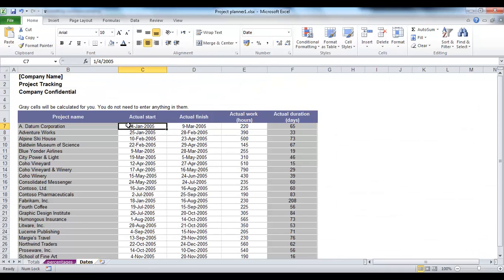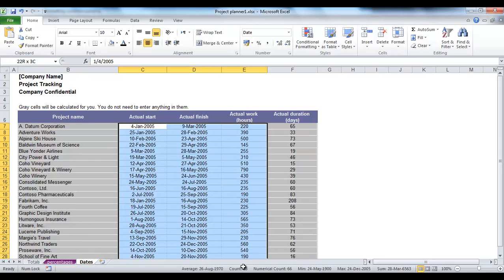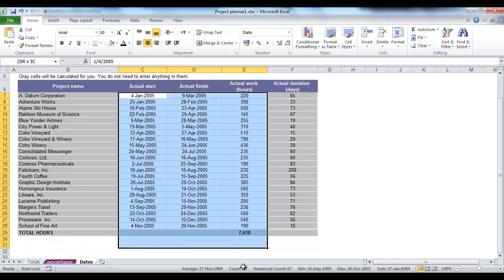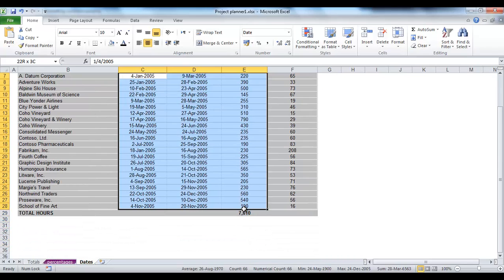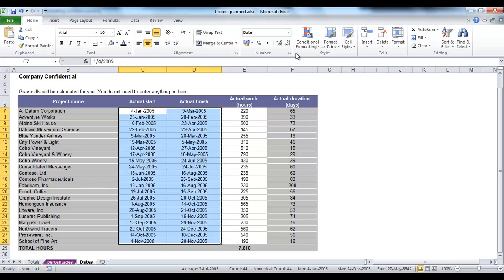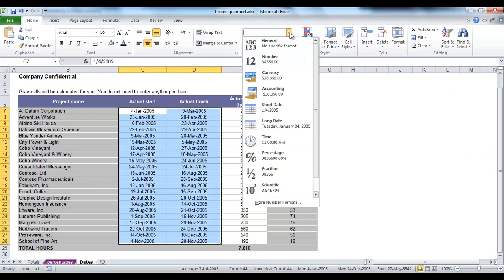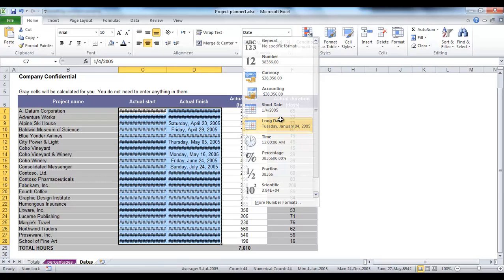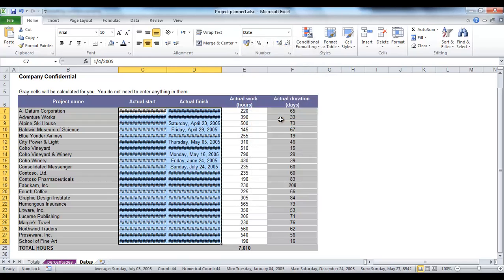Now, we will change the number format for several cells to modify the way dates are displayed. Select the cells you wish to modify. Click the drop-down arrow next to the number format command on the Home tab. The number formatting drop-down menu will appear. Select the desired formatting options for dates. In our example, we will change the formatting to long date. The selected cells will change to the new formatting style.